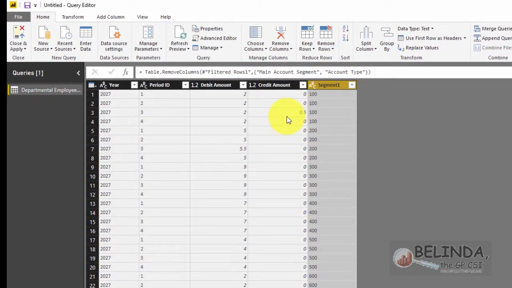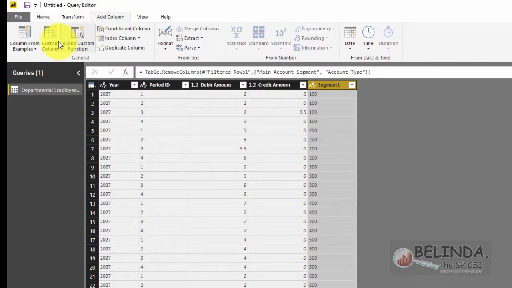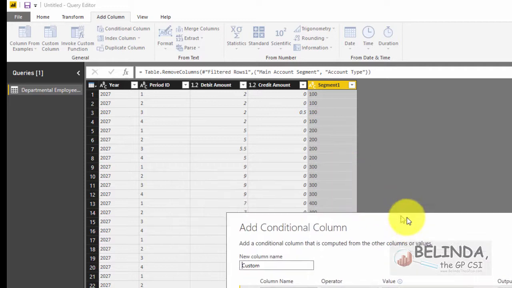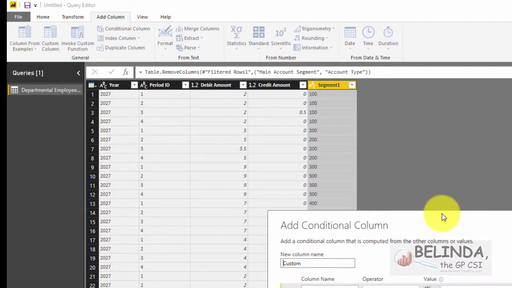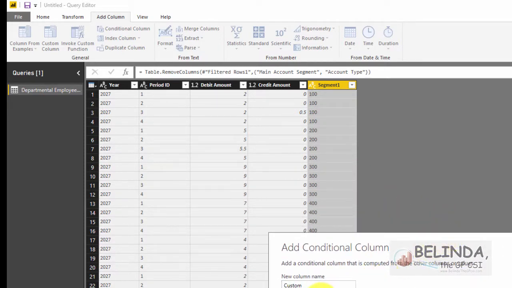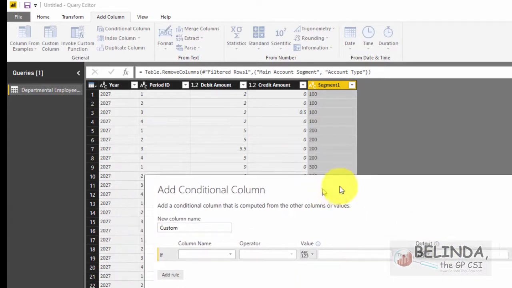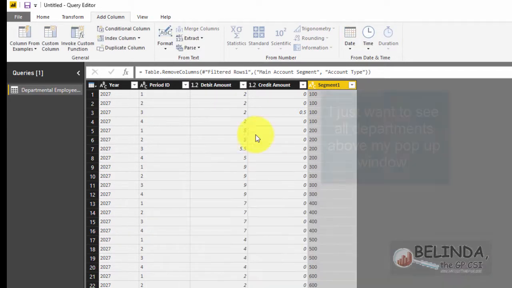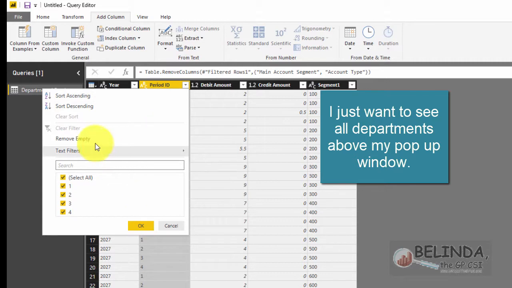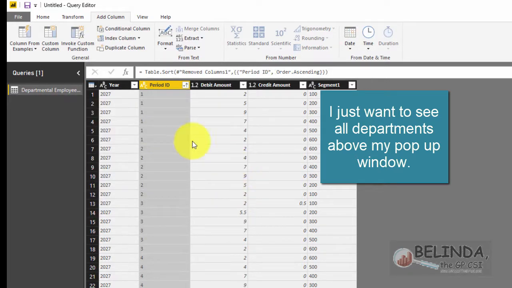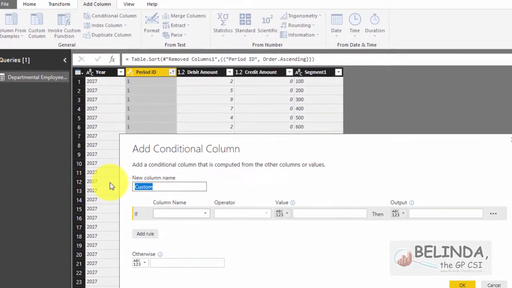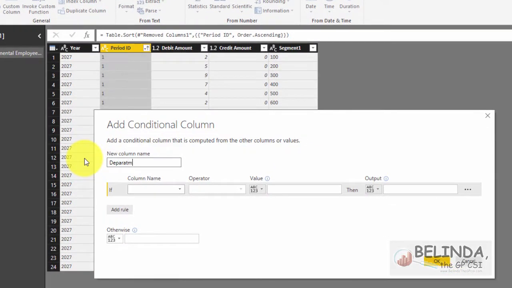So what I'm going to do is come in and choose Add Column. And I'm going to choose a conditional column. So this will be a little bit easier for me. All right, so actually before I do that, let me make it easier on myself. I'm going to sort by period 1, which is not something that you have to do. So I'm going to call this department.